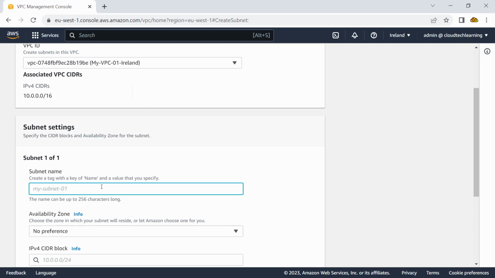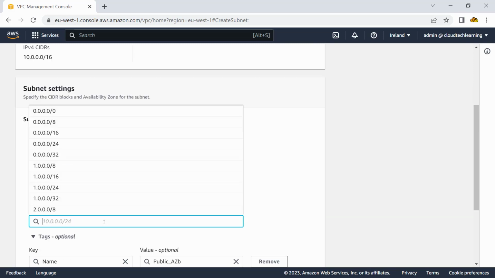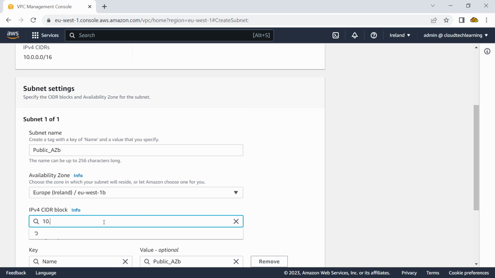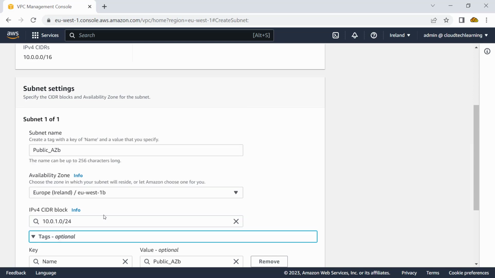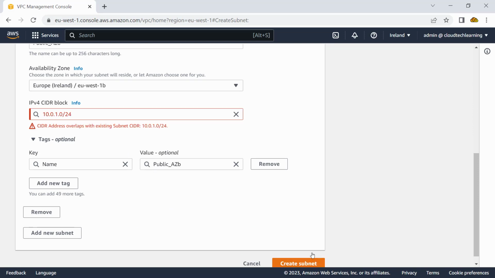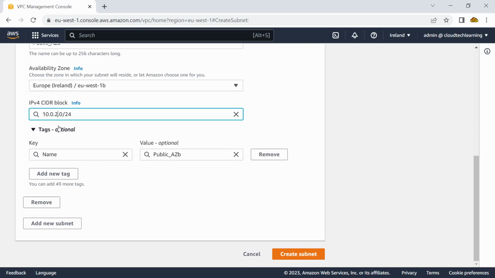Then the subnet name, I would call it public AZB, and that is my 1B reference here. I would provide an address here. Let's say I go ahead and try with 10.0.1.0/24. Let's see what happens if I say create a subnet. See this? It says CIDR with this IP address range already exists, so I have to change this. I would change it to 10.0.2.0.